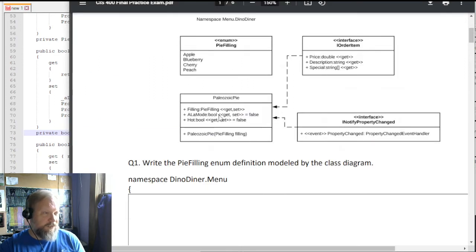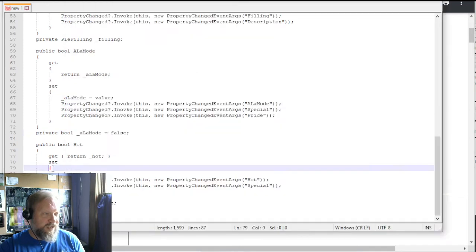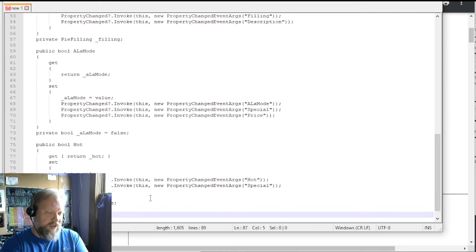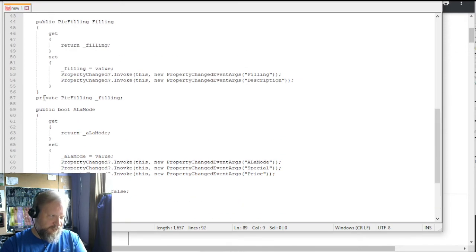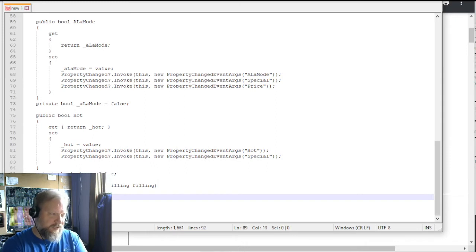Okay, so that wraps up those. We still have this method. We have to do a constructor because this one calls for a constructor. So a public Paleozoic pie, and it takes one argument, which is the pie filling. And if we're taking that in the constructor, we can probably assume we want to set this filling right there. So underscore filling equals filling.